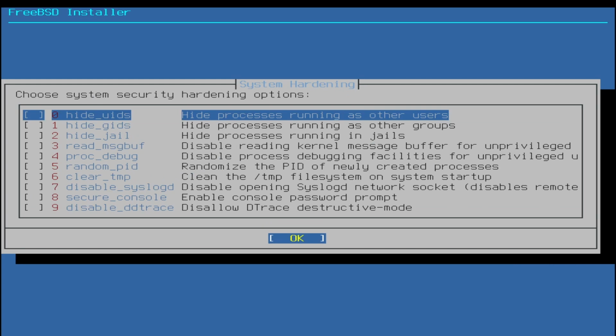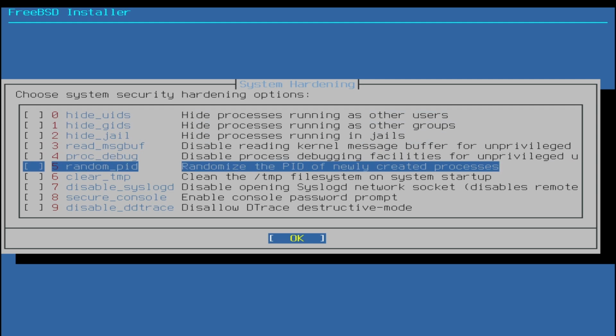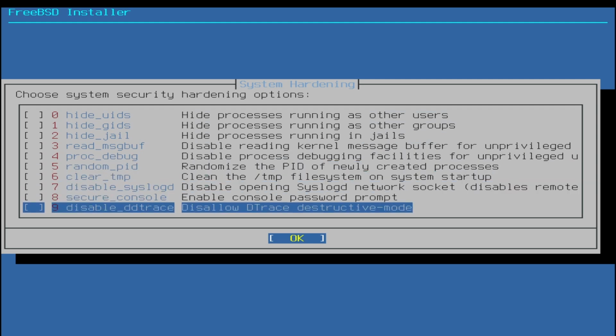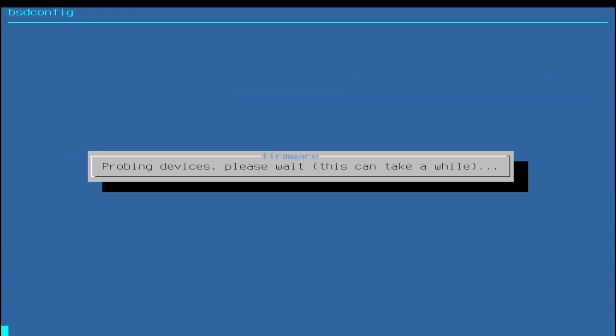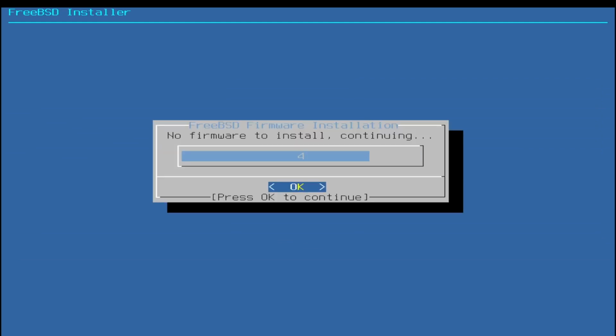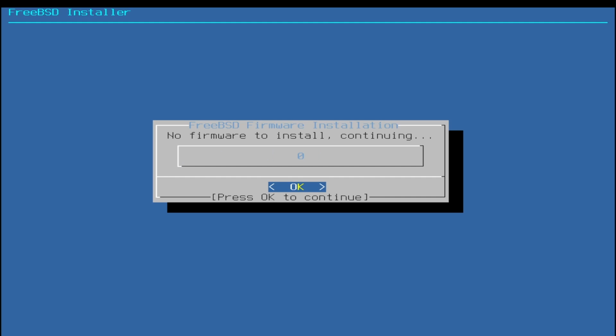This will be for advanced users, but once again, the power of FreeBSD is apparent. I will leave all of the defaults and hit enter. Since FreeBSD 14.2, the installer now supports downloading and installing necessary firmware packages after installing the FreeBSD base system. Again, useful for advanced users, but this improvement streamlines the setup process, reducing the need for manual firmware installation post-installation. Now hit enter.